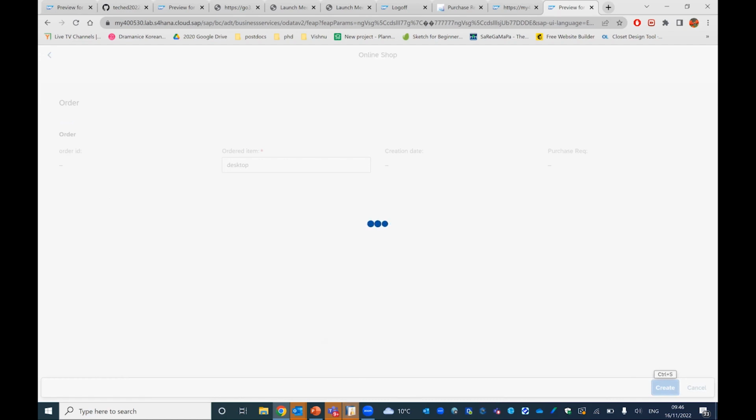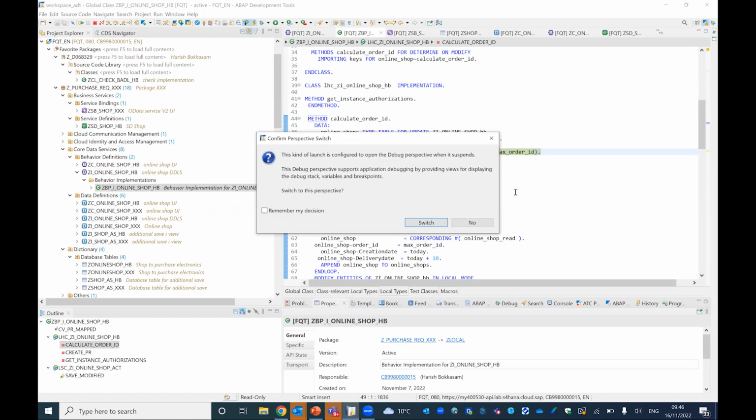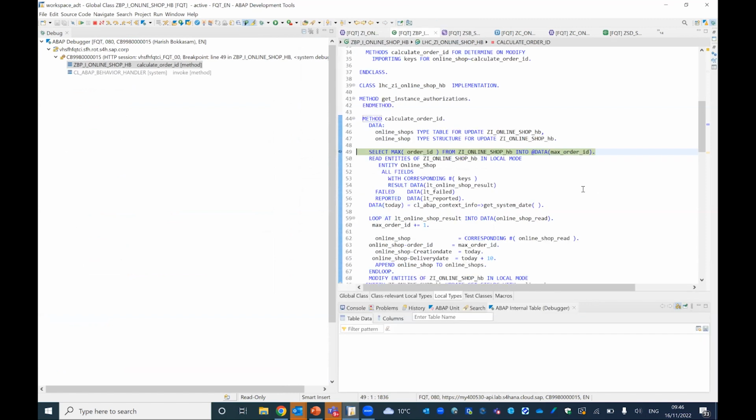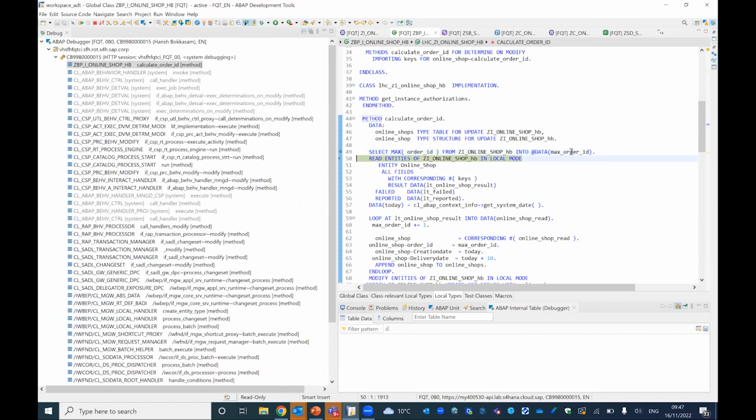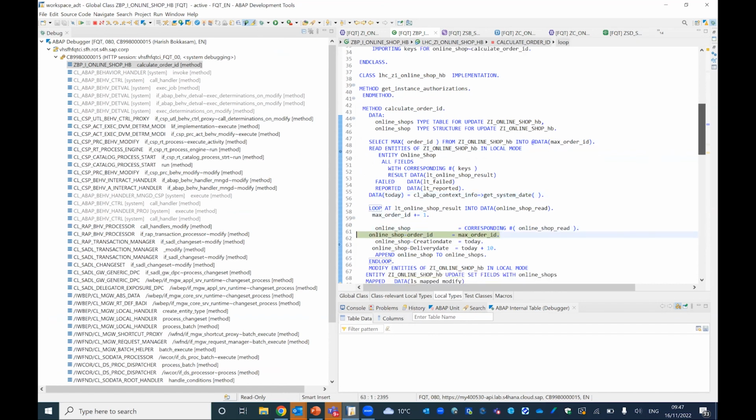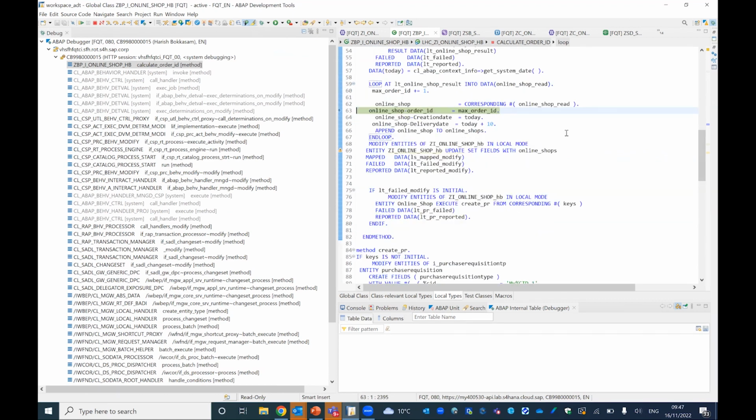Now we jump from front end to back end, switch into debugging mode. Here we calculate the order ID. We already have 8. Now we select the maximum. We already have 9. Now we add 1 to create our new order ID. So with these read entities, we read all the values that we have provided on the UI. We get the system date. Then we provide the maximum order ID. So we create the order for the laptop or desktop, which we want to push it into the persistent layer.